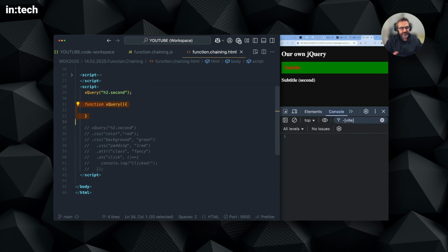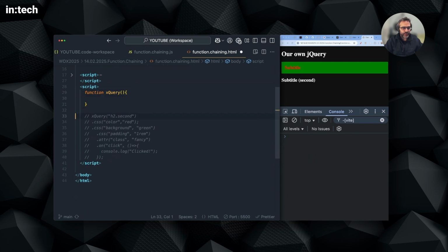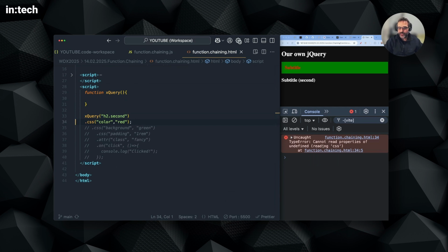Okay, our first step is ready. So let me just uncomment one line. So our first step is nice. It's working. So let's move on to the next step. Okay, we get this error that we saw earlier, cannot read properties of undefined reading CSS. So once again, this is how we read this type of errors in JavaScript. We try to find the property CSS in our code, which is on line 34.